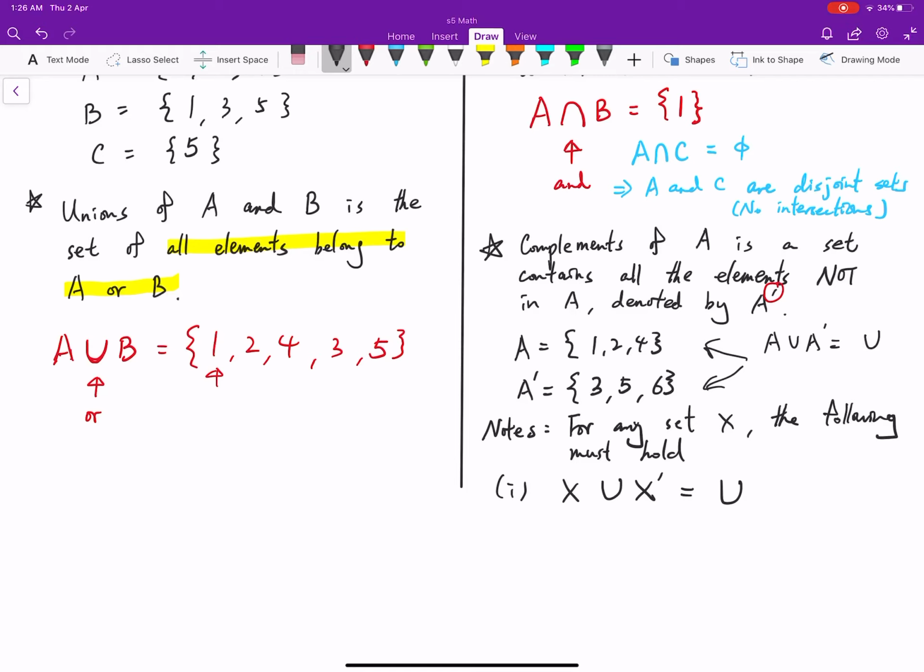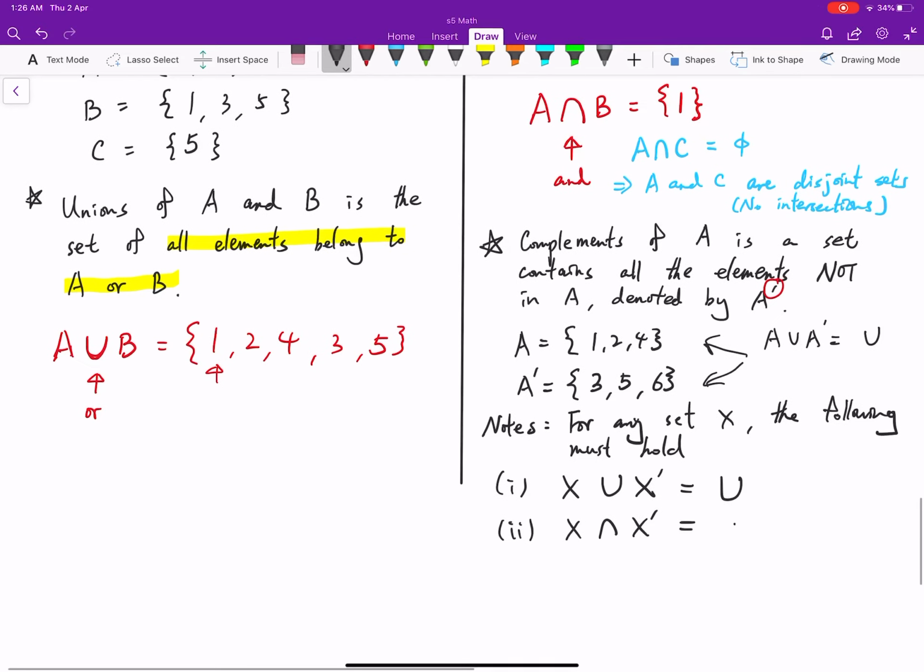And the second one is about the intersection. Can you imagine what this will be? X intersect not X. Yes, it should be equal to the null set because, like the previous example, A is 1, 2, 4, not A is 3, 5, 6. Then there are no common elements, right? So this is equal to the null set. So these two must hold for the complement of a set.